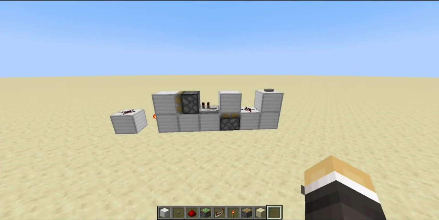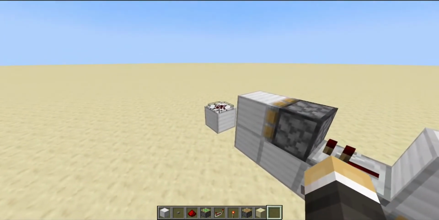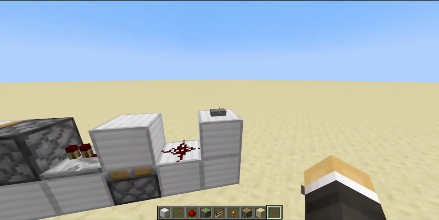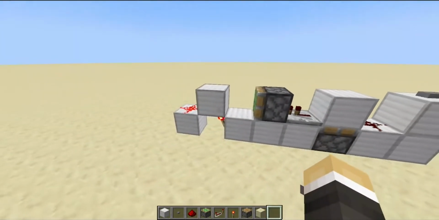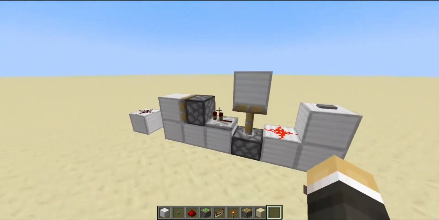This is the standard T flip-flop. The output is this redstone dust here. It is currently in the off state. By pressing this button, it creates a constant signal. It can be switched off by pressing the button again.